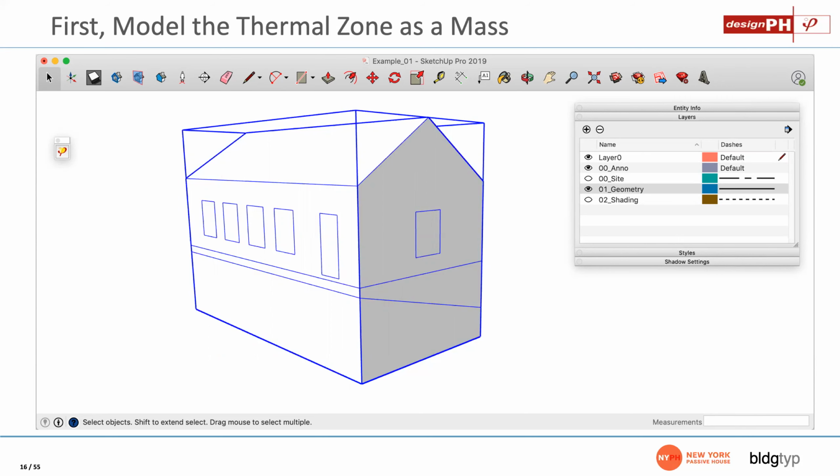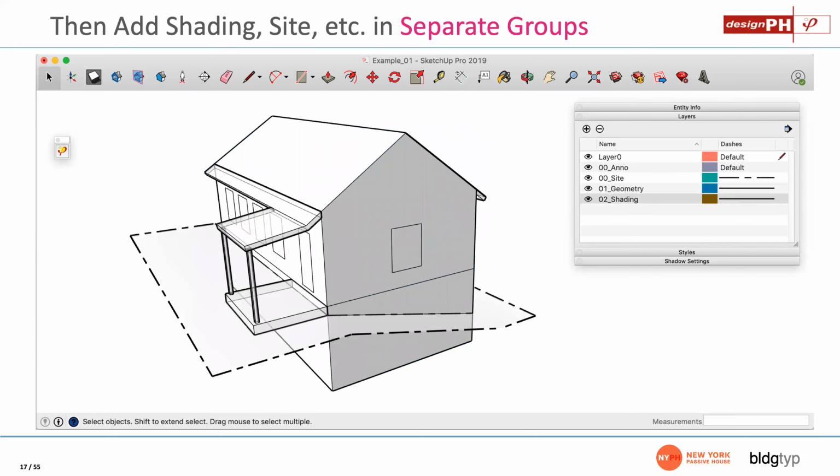And then once that's complete, I would come in and add all those extraneous bits that might be contributing to my site shading. In particular, things like overhangs, parapets, trim, porches, site grading, all of that would get added as a second layer of detail, but it would get added as its own group on its own layer as a fully separate set of geometry. And we'll look at why that is the case in a few minutes.